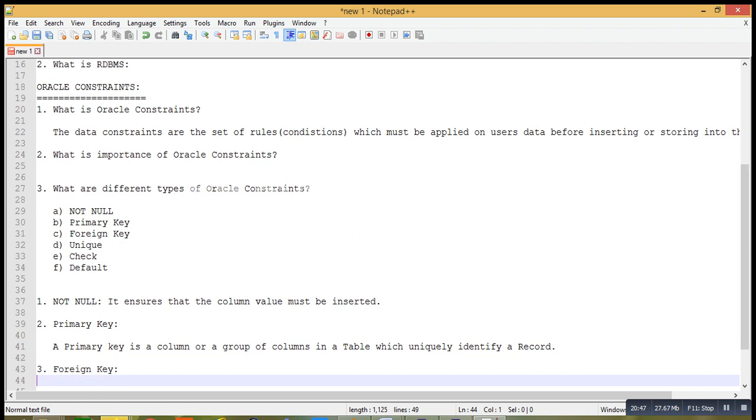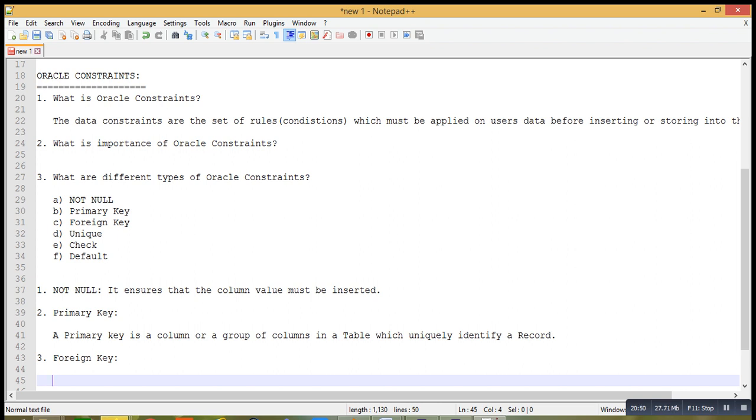So now, what is foreign key? I am writing here: a foreign key is a column or a group of columns whose values are derived from the master table, and the master table has the primary key.